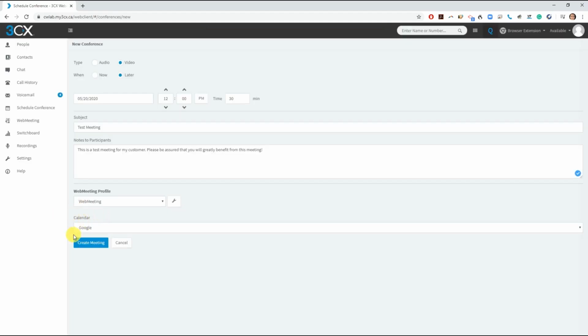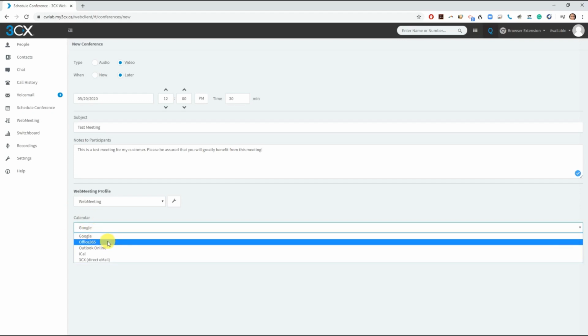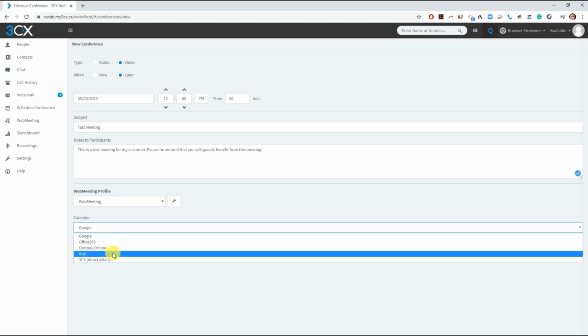Next, you can choose the kind of calendar invite that you would like to use. Google, Office 365, and Outlook Online are all browser-based calendars. If you are an Outlook application user on Windows, you can also choose the iCal button.